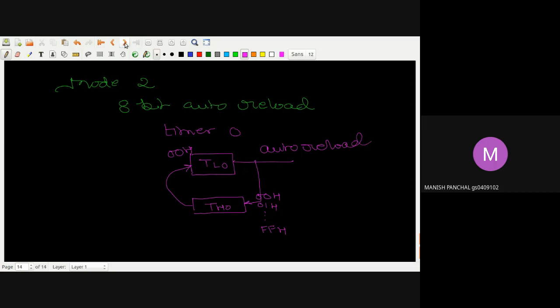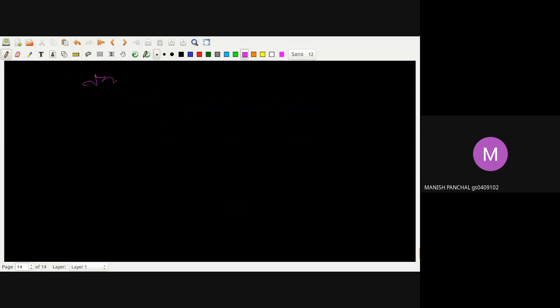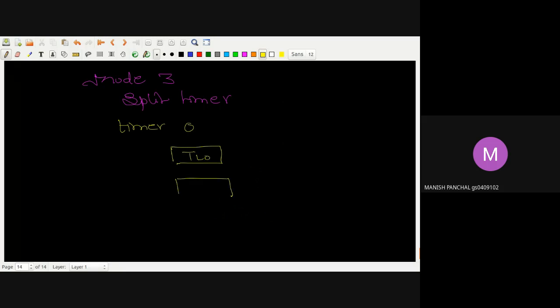ओके, स्प्लिट टाइमर का मतलब होता है जैसे अगर मान लो मेरा मोड 3 है, तो मोड 3 मैंने कहा कि स्प्लिट टाइमर है. तो स्प्लिट टाइमर का मतलब ये हुआ कि इफ आई एम टॉकिंग अबाउट द टाइमर 0, दिस इज माय टाइमर 0. तो टाइमर 0 अगर मेरा है तो मैं कहूंगा कि इसके जो TL0 है और TH0 दोनों को सेपरेटली यूज कर रहा हूँ. मैं कैस्केडिंग भी यूज नहीं कर रहा हूँ, ना ही इन दोनों में कोई कनेक्शन शो कर रहा हूँ. तो मैं इसको अलग अलग पार्ट में यूज कर रहा हूँ. तो दिस इज कॉल्ड एज ए स्प्लिट टाइमर.